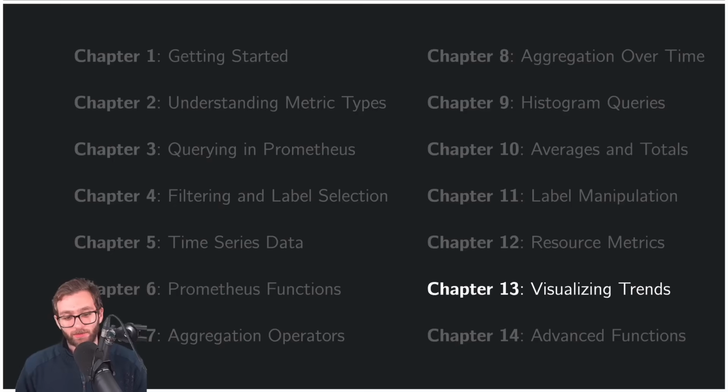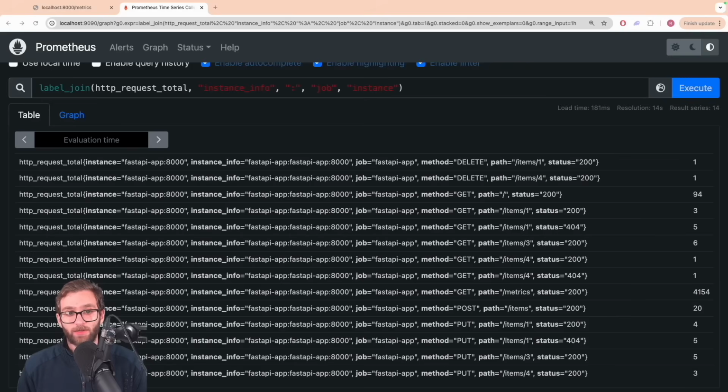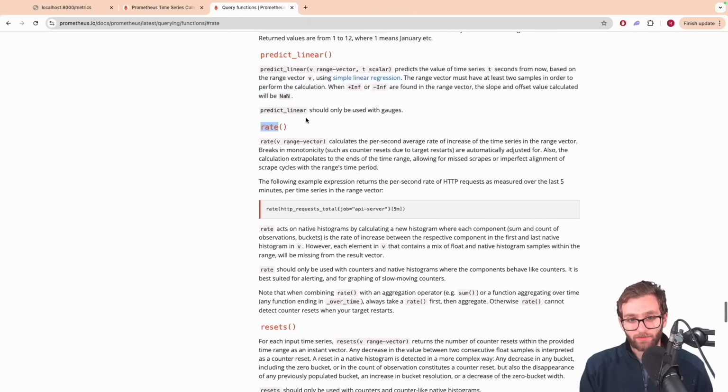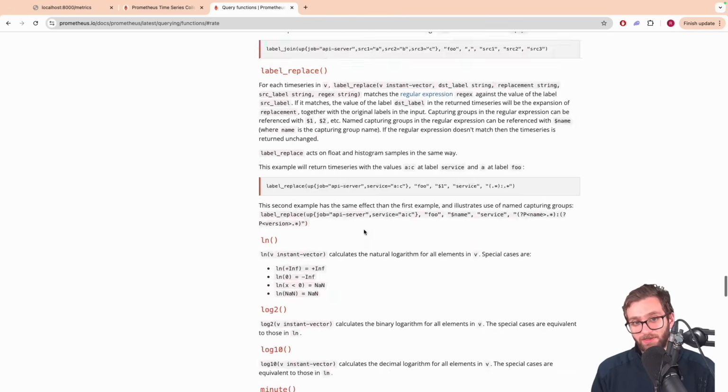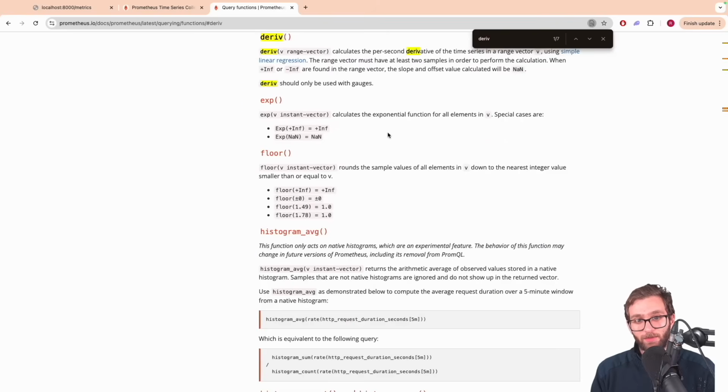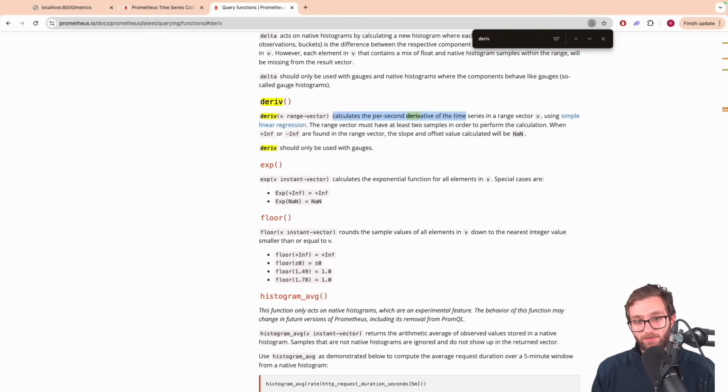Chapter 13 will be focused on visualizing data trends. For instance, what if I want to show the rate of change of memory usage in the past hour? If we look at the documentation, the rate function is used to calculate rates of increase for counters. But memory usage in this case is a gauge metric, and the equivalent of rate for gauge metrics is known as deriv. All right? This calculates the per second derivative and should only be used with gauges.